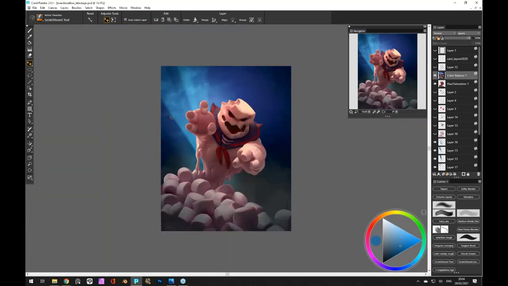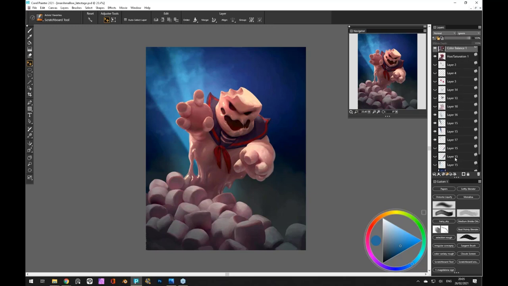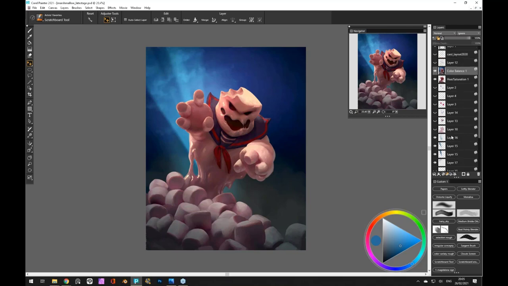So for example, this is a final illustration. This will be one of the monster cards. It's a melted marshmallow monster, very cute, very sweet. And this is how the final file looks. I have a lot of layers that I worked with, and I will try to go through them and just explain what they are, what was the purpose of everything.